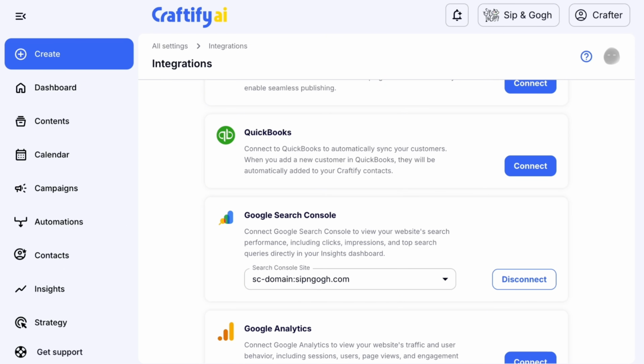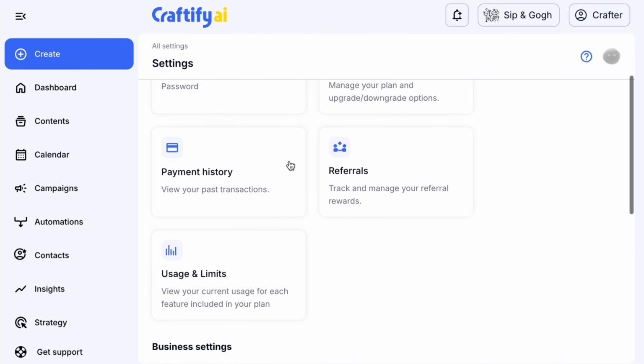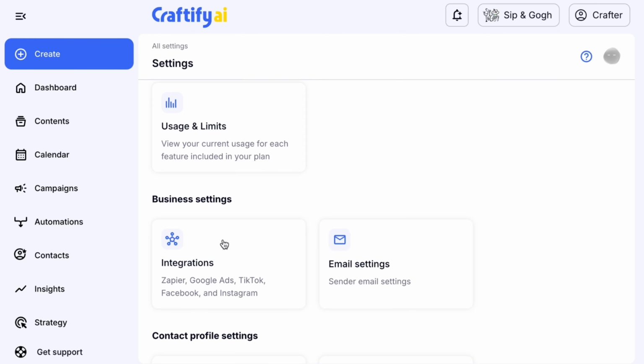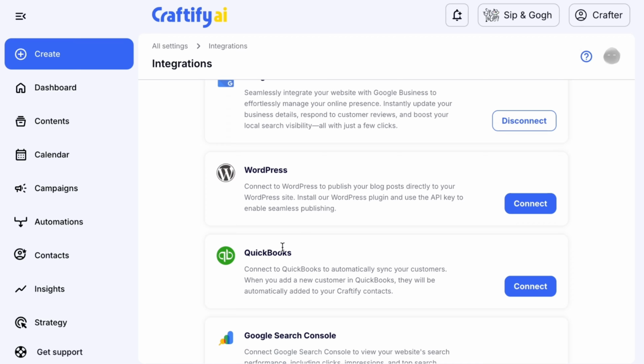Today, we're going to work on the QuickBooks integration. So just to get you started, you're going to start off by going to your crafter section and going into settings. You'll scroll down, you'll find integrations, and then you're going to scroll until you find QuickBooks. This is right here, and click connect.